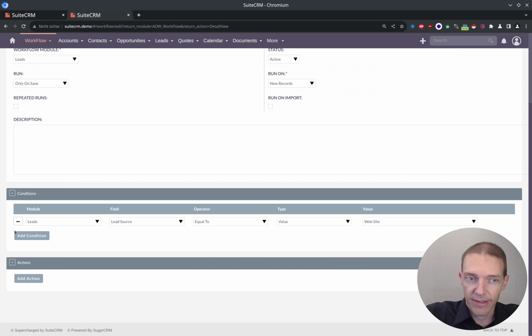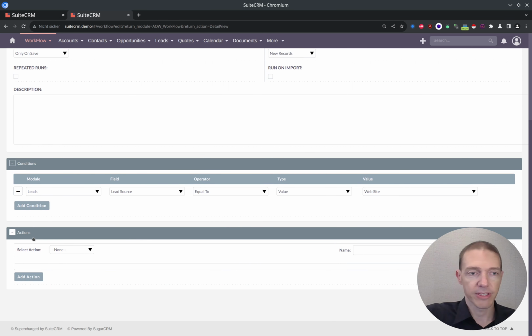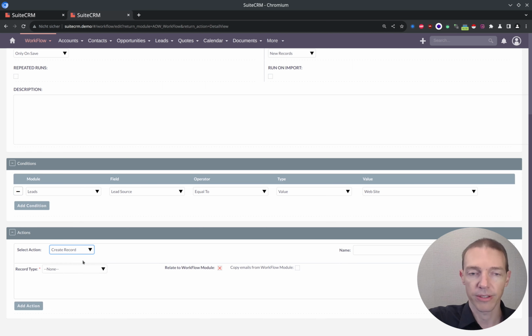So now we are sure this condition can be met later on, and then actions, that's basically what we want to do now. And here I would simply add an action, and I've got a couple of options here: create record, modify, send email, calculate fields. And you can already estimate how powerful this whole workflow tool is, because you can do all those things at the moment. Just to start with a very simple one, create a record.